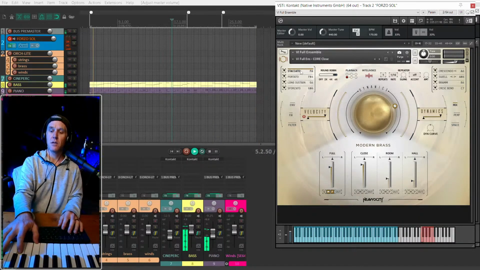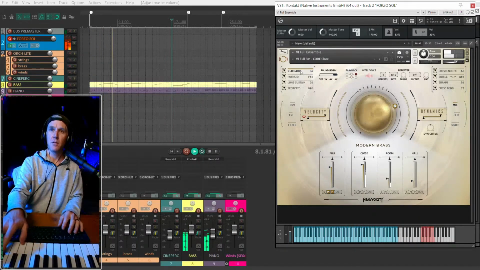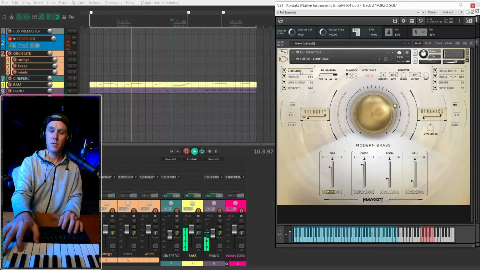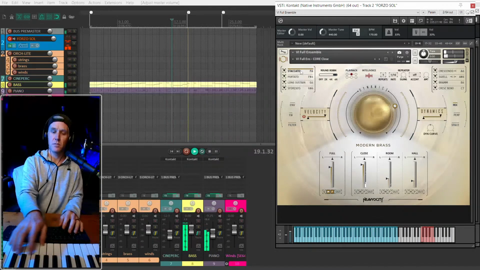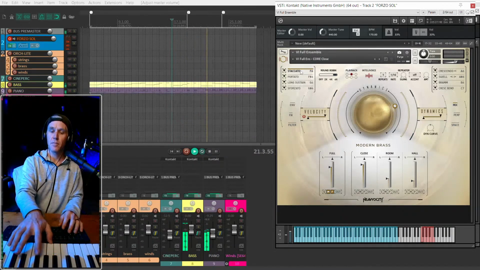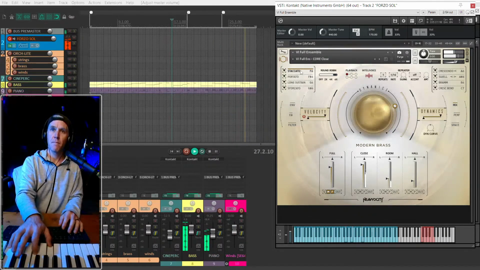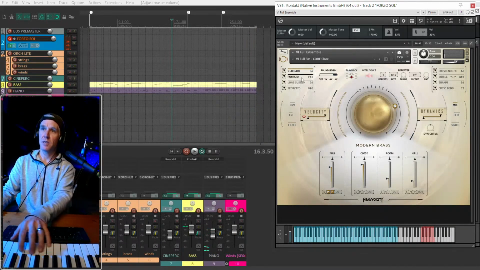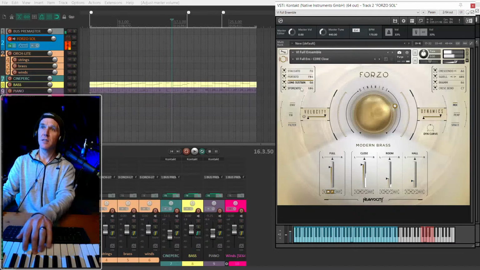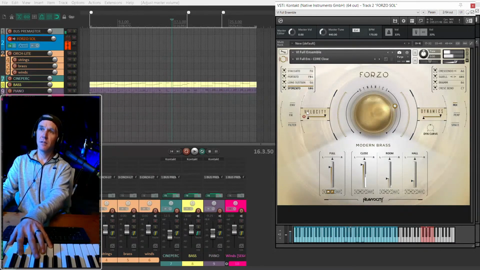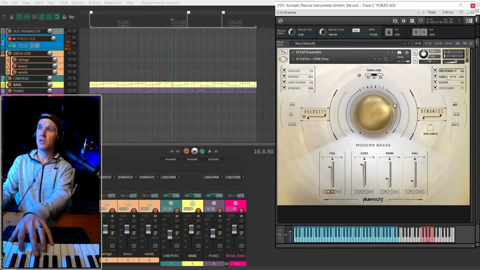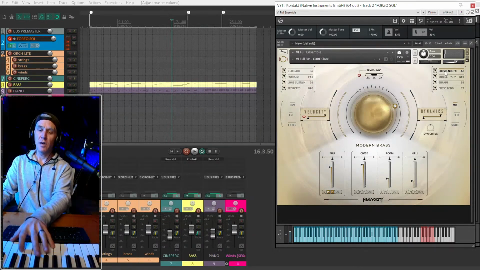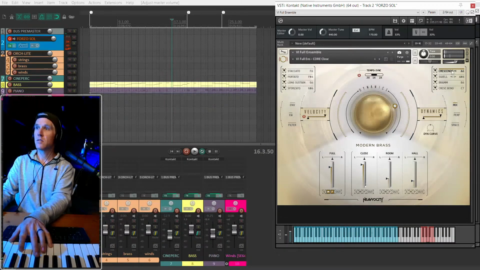Okay, let's try to get this right. To the A, to the G, and we could key switch it so that you get these different sounds. We could get this in crescendo. That would work well. Something like that at the end.